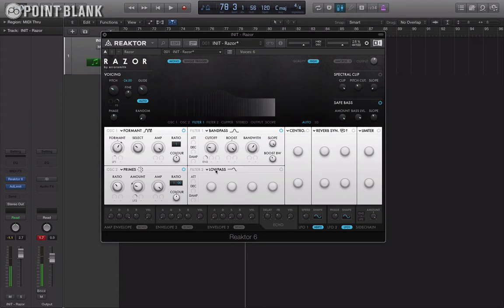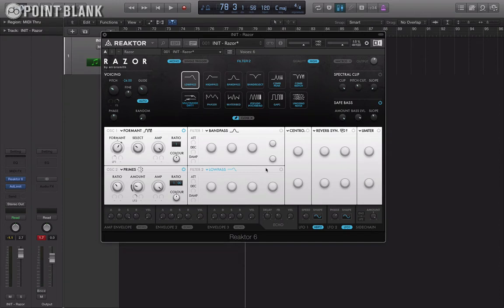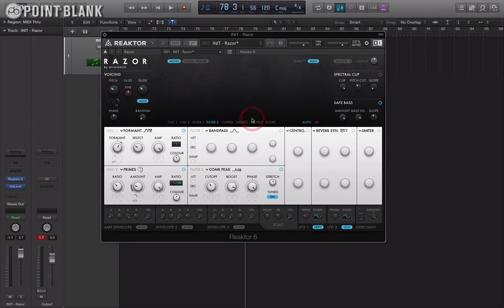We have some different options on filter 2. Let's bypass the bandpass just for a minute and have a look and see what we have here. One of the unique options to filter 2 is the comb filter. Let's have a quick look at that. So I'm going to turn that on and close this down so we can see what it's doing to the sound. At the moment it's completely static.